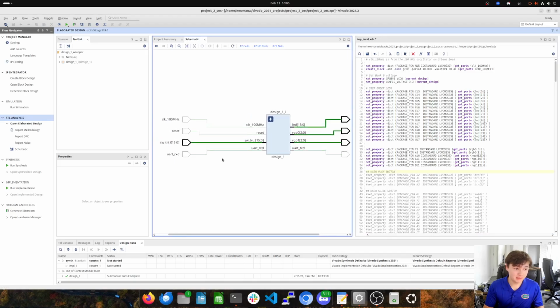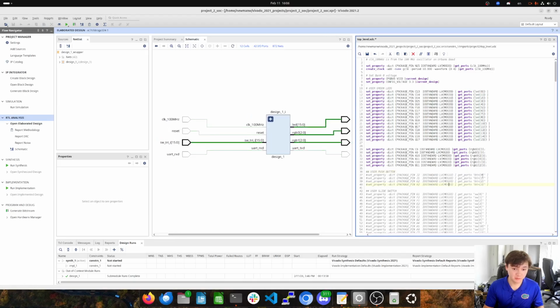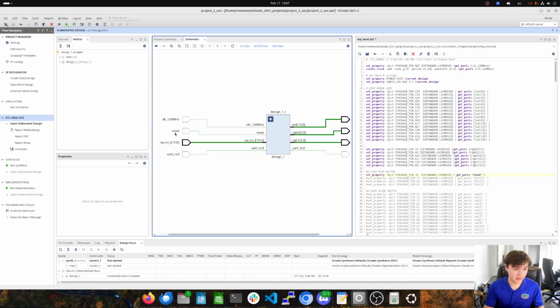The reset pin, we want to attach it to one of the user buttons, so we'll attach it to the first button. So let's uncomment that, and then let's change the name of button 0 to reset. Right, and that's going to match this thing.